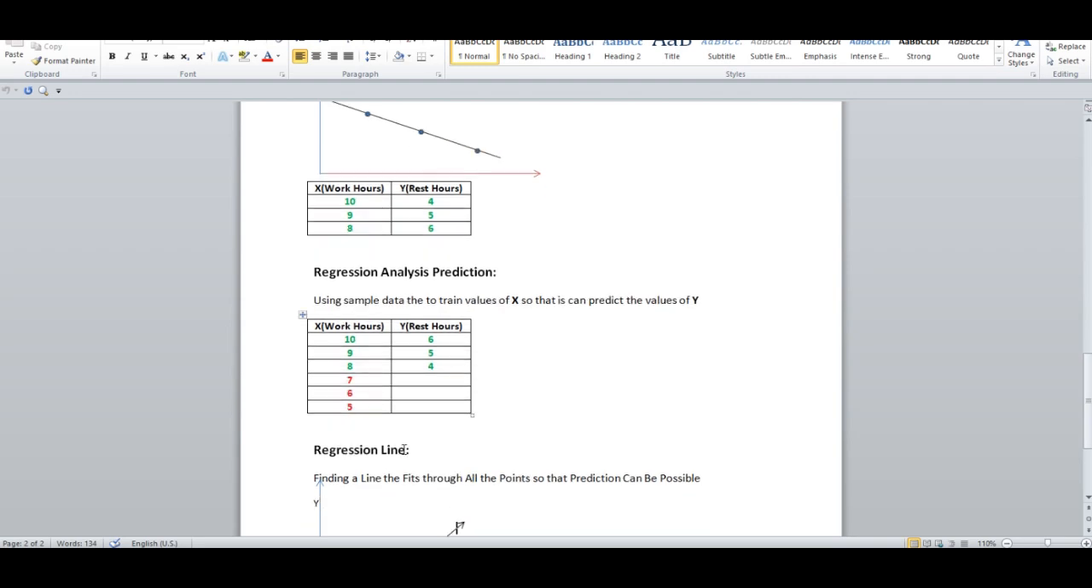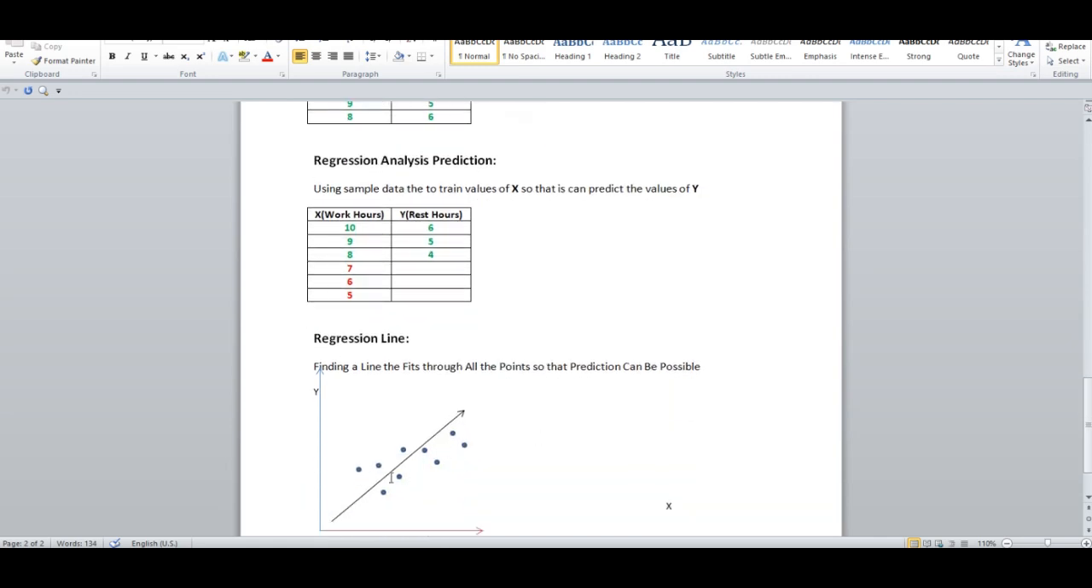Now, finding the regression line is simply finding the line that fits through all the points so that a prediction can be possible. Now, let's look at it again. These are some points on both the X and Y axis. You find a straight line that is closer to all the points, in the sense that if you take a point here, where this cursor is now, and I draw it down to this point, it means that from this point, I should be able to predict what the Y value is on the Y axis.